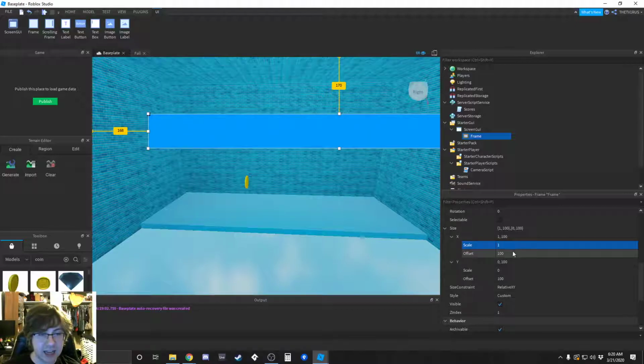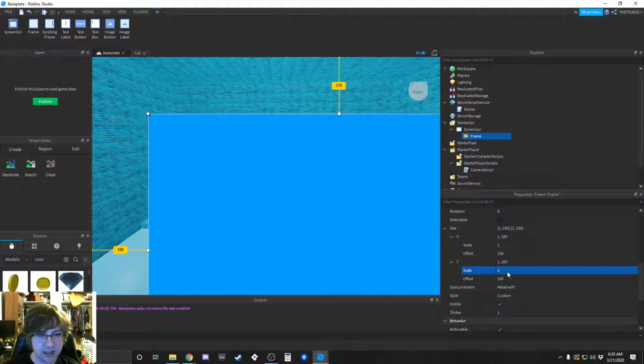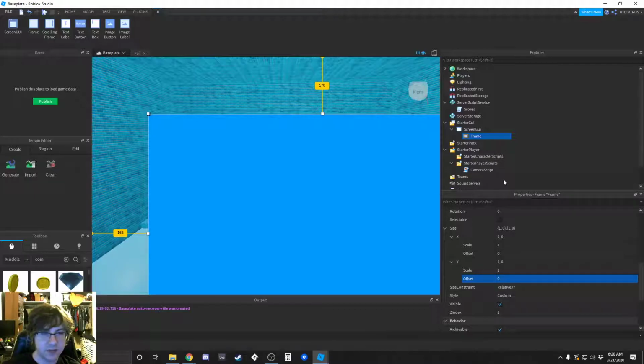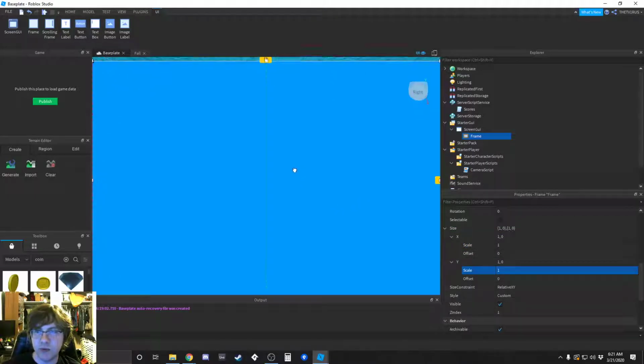So we want to do scale is 1, scale is 1. And notice our offset's 100 right now. Let's just make that 0. So our offset is 0 for the X and the Y, and our scale is 1. Now we can just move this and put it right there. And now it covers the whole screen.